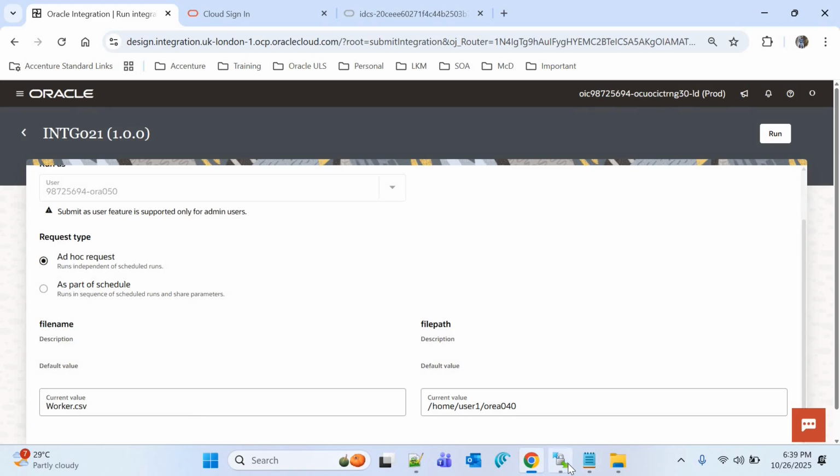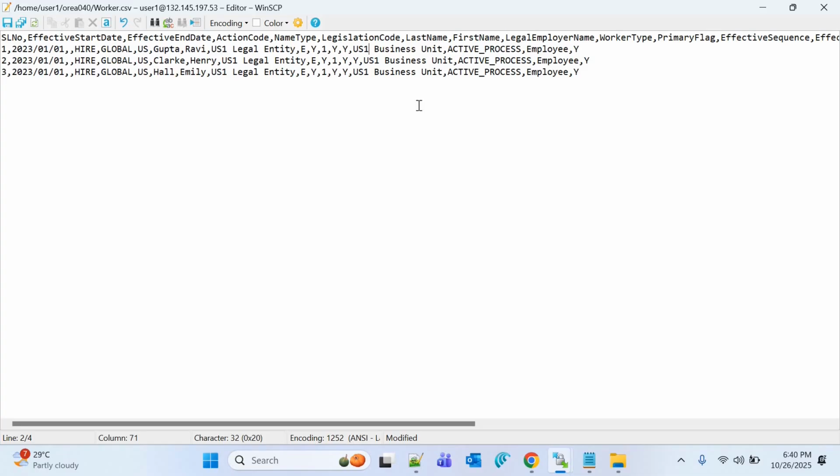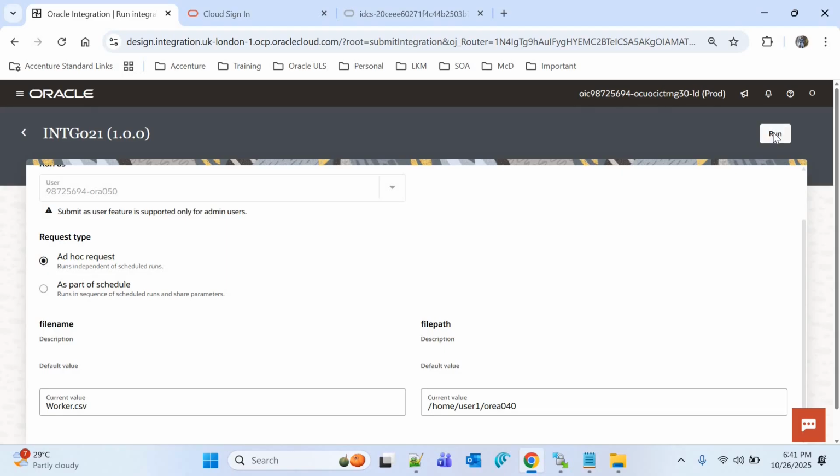I'll go to WinSCP, and this is the file. I'll open the file and provide some wrong data to get the error. For the first employee, I'll provide the incorrect business unit, and for the second employee, I'll provide the incorrect legal entity. The third employee data will be correct. So we are expecting that we'll get errors for 2 employees and 1 employee will be successfully imported. Now I'll run the integration.